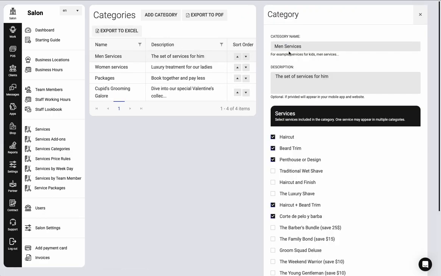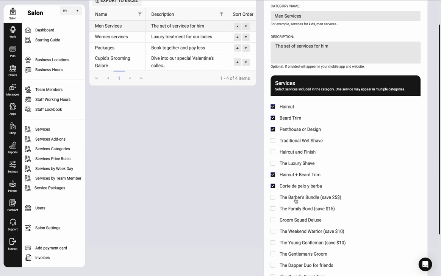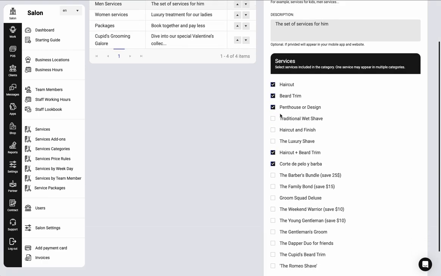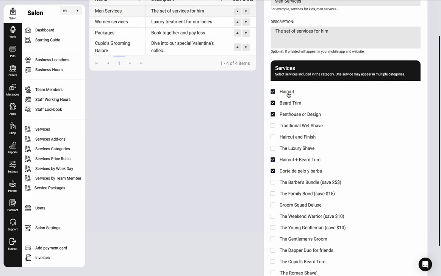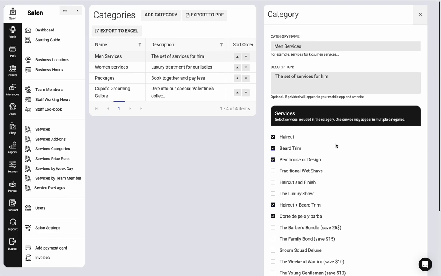But if I open a category, what we have here is a name, a description, and a list of services, and you can check the services included in this category. One service can appear in several categories. It's also fine. Let's say haircut can appear in men services and also in women services if you don't have separate services like women and men haircut.